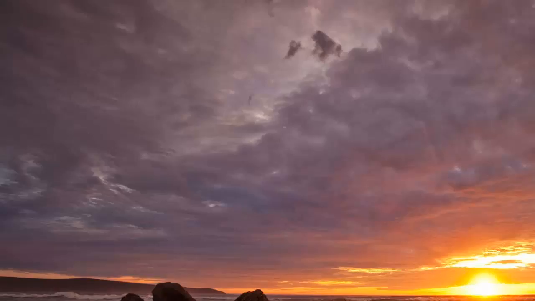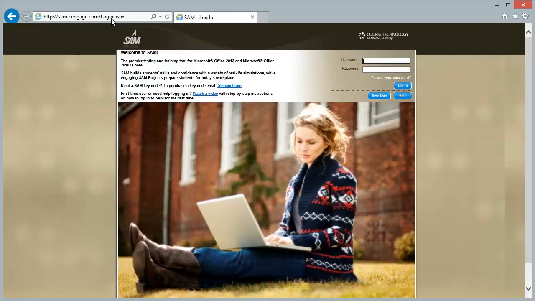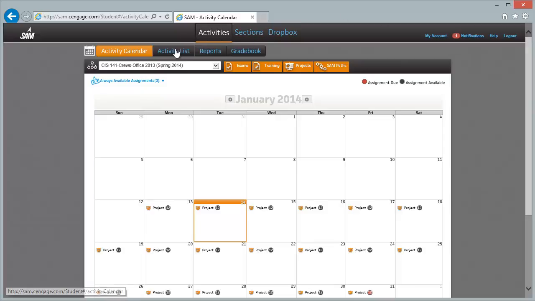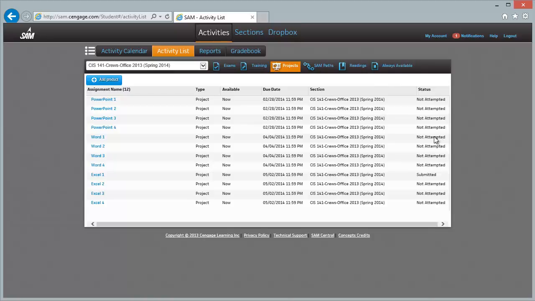Let's pull up a web browser and navigate to the SAM website. Log in with our student ID. That takes us to the SAM site, which starts off in the calendar view. Switch to the activity list view and uncheck everything except projects, and you should see a list of all the projects that still have not passed their current due date.